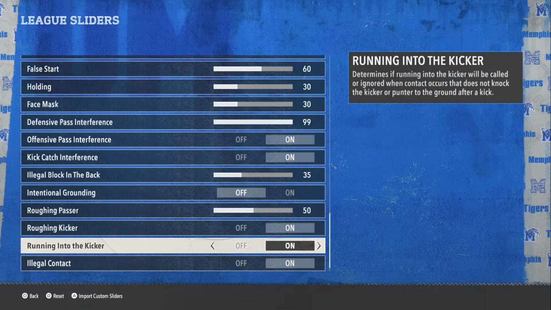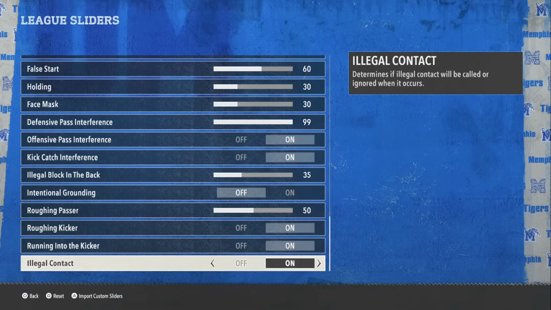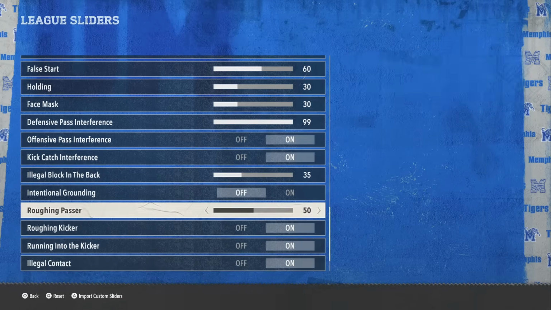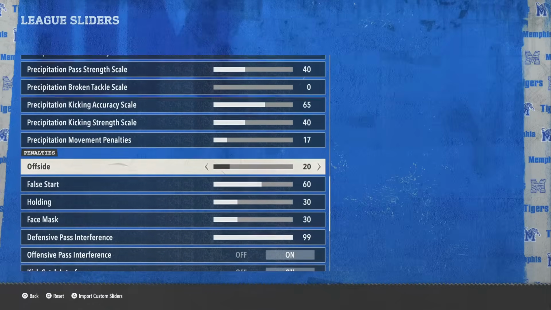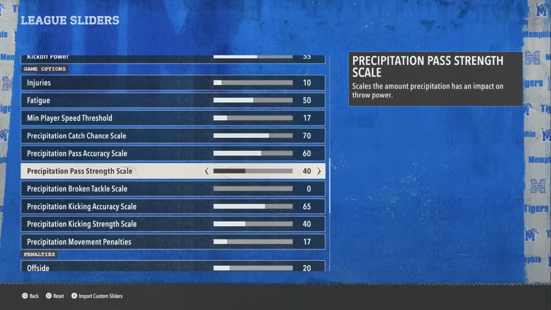So guys, that is the sliders set here. Make sure you have everything set up exactly how you see in this video, and have fun, man. Let her buck and enjoy your CPU versus CPU slow sim experience.